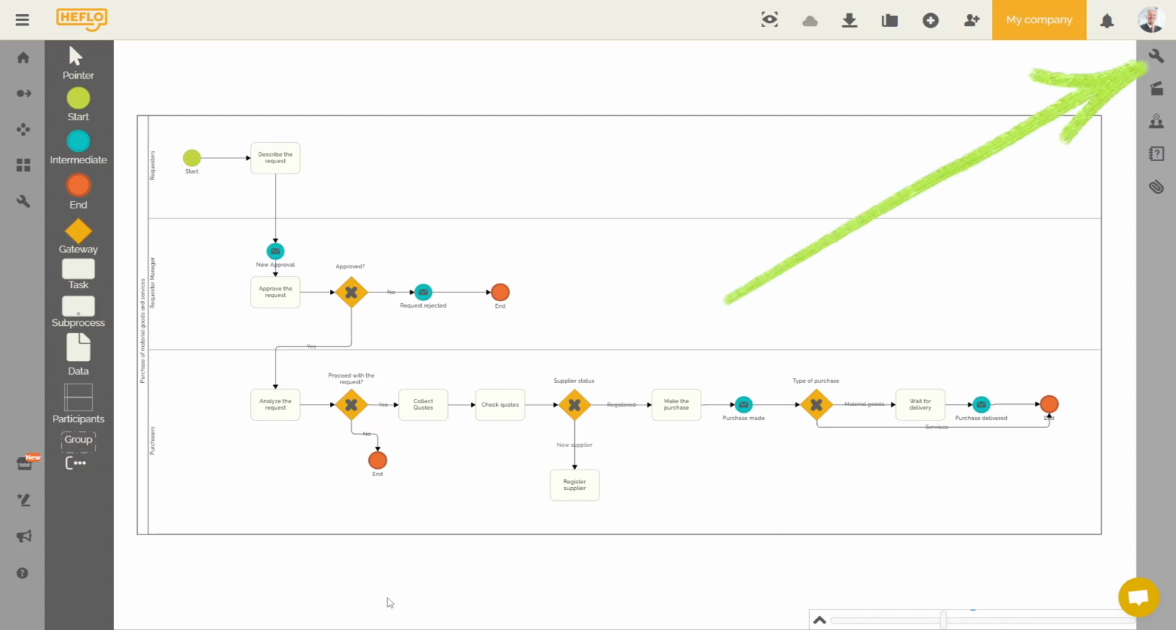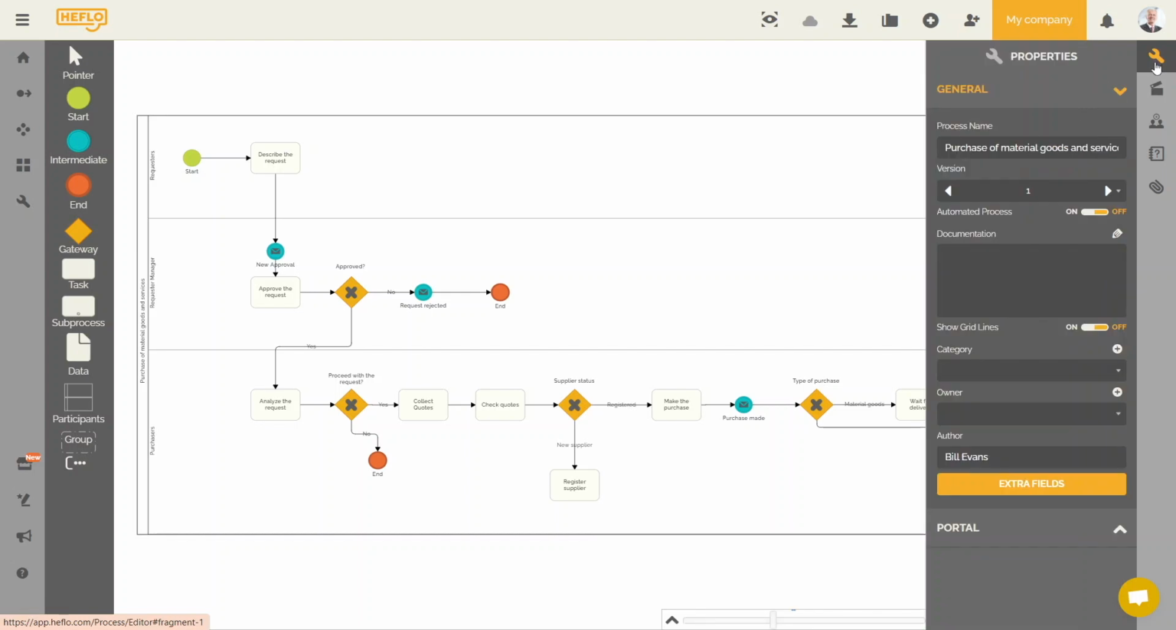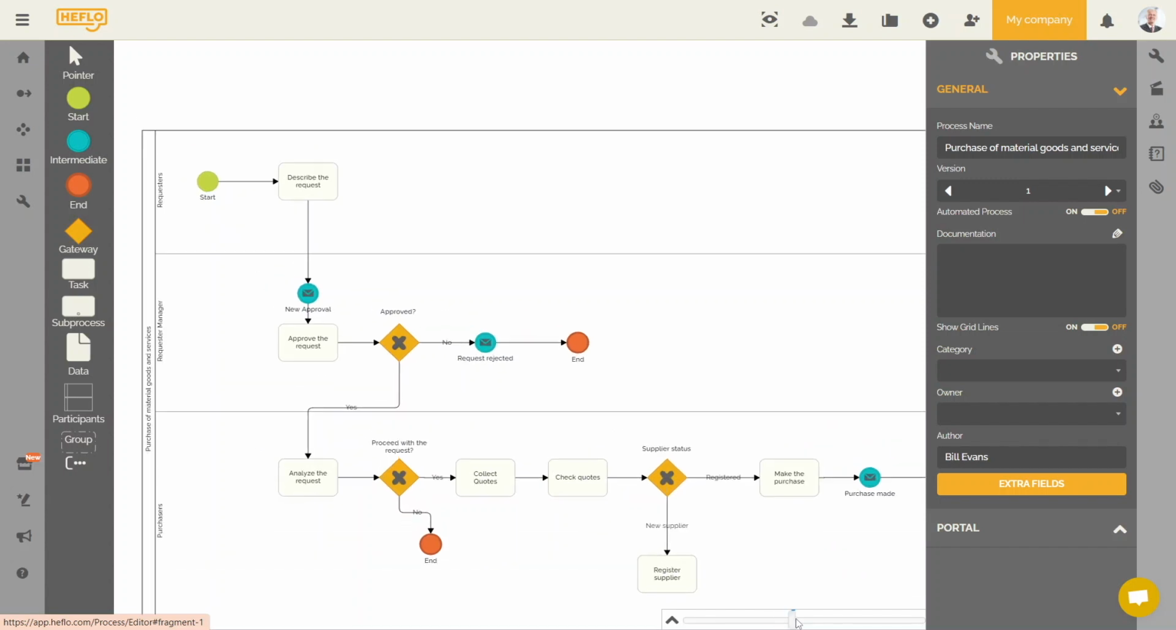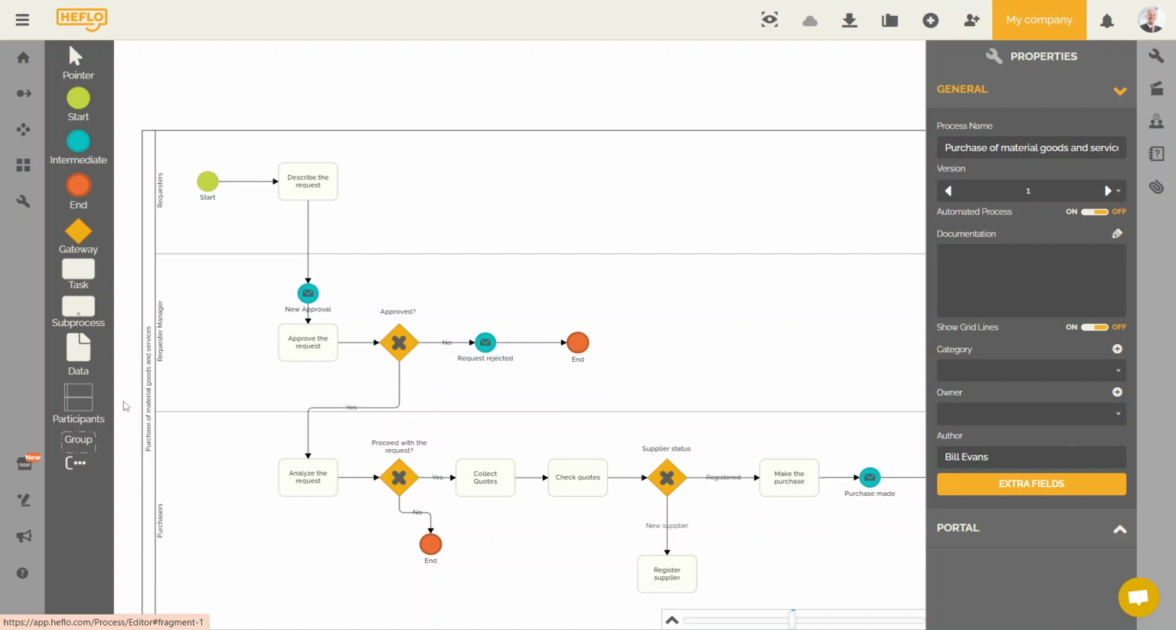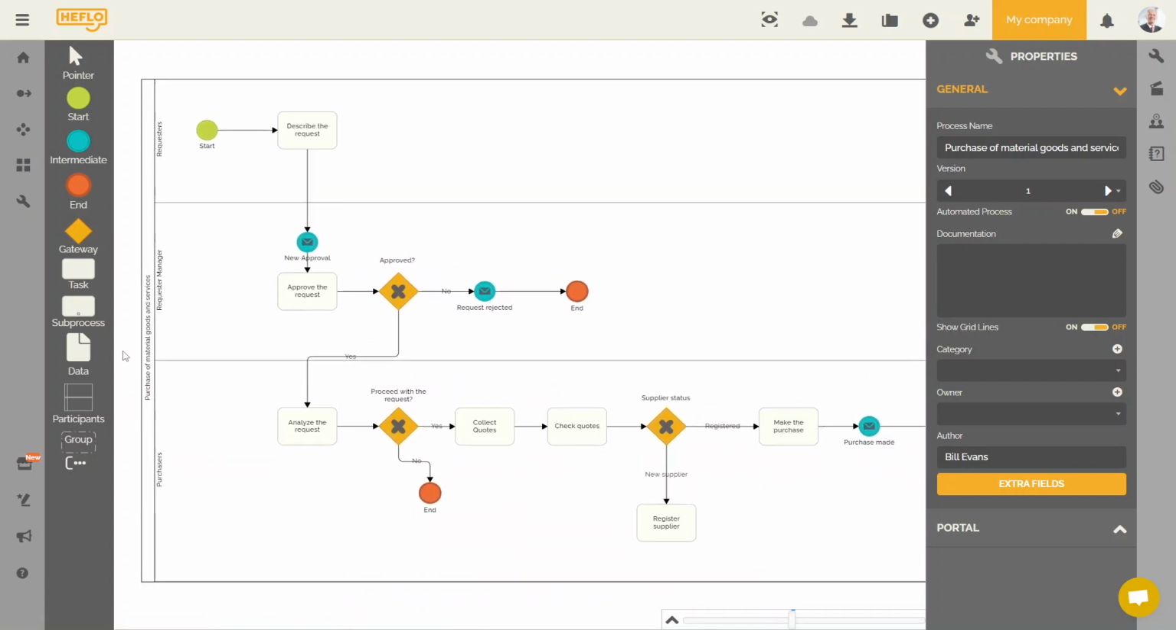Now let's go to the Properties tab. You may see something interesting. The tab adapts to the selected element. It adapts to the different levels of the process. For example, here I haven't selected anything, so I'm at the process level. So you can see information about the process as a whole.